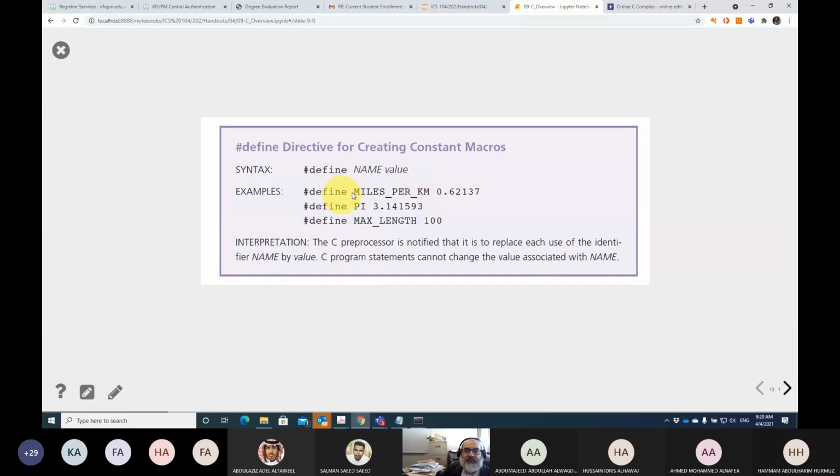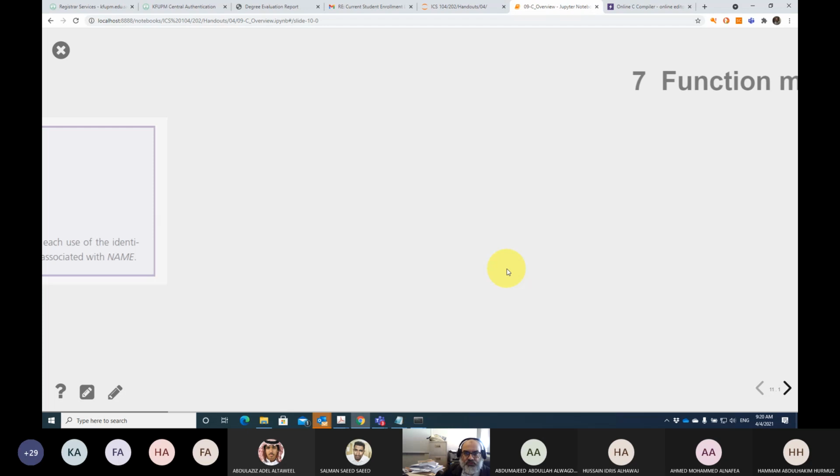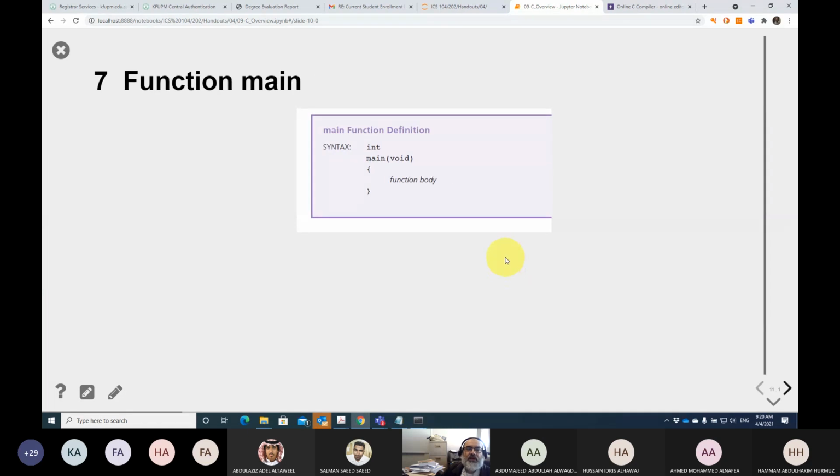Okay, and then we have the other one, which is hash define name value. This will basically define a constant. As you can see, the constant can be a floating point value. It can also be an integer, right? Okay, so now let's come to function main.